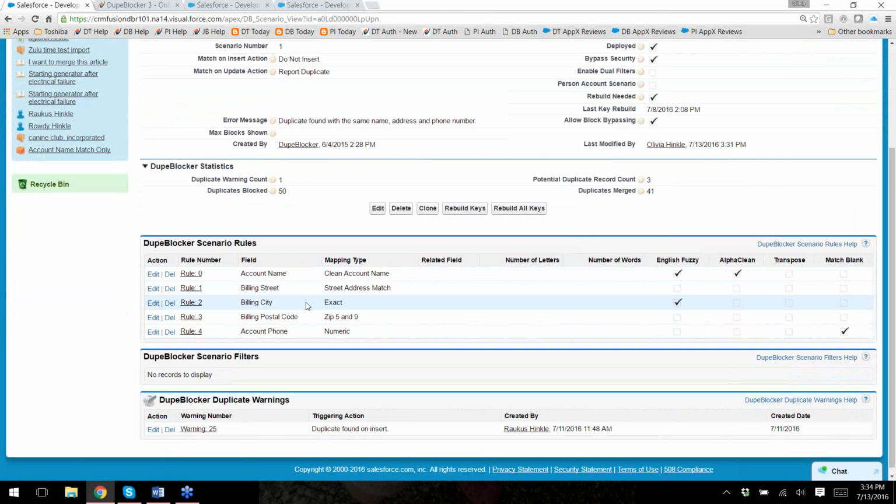In this situation, though, city was populated on one, blank on the other. We can't do that matching, or rather, we don't do that matching, because we want you to understand what data is actually being matched. And that means the values are the same or blank. Not one is blank, one is a value.